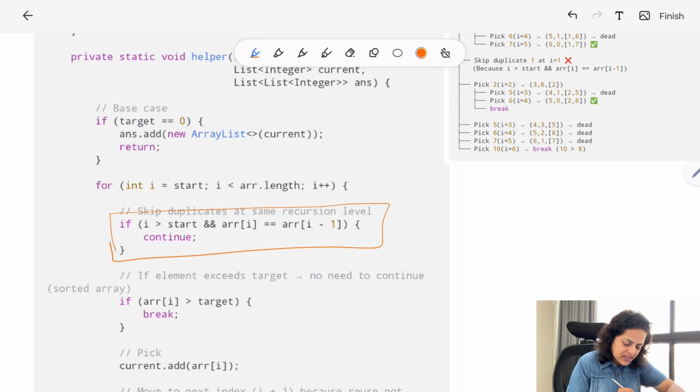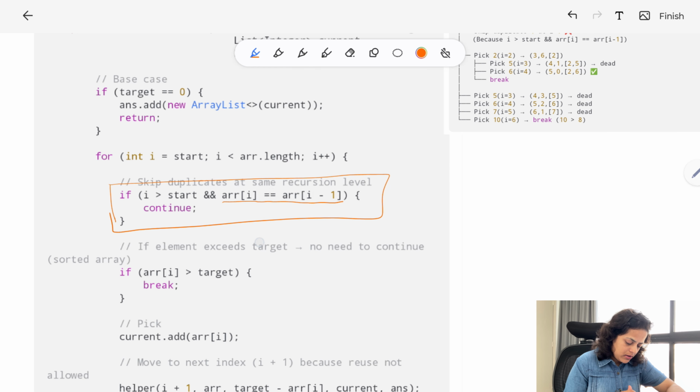So where we are checking I is greater than start, and array of I equal to array of I minus 1, it means if both elements are the same, you just continue, you skip that element, okay. And I should be greater than start because I is starting from start, right? So I minus 1 will give you an error.